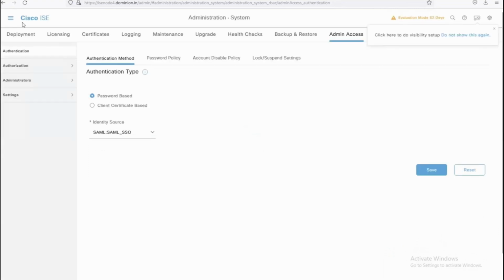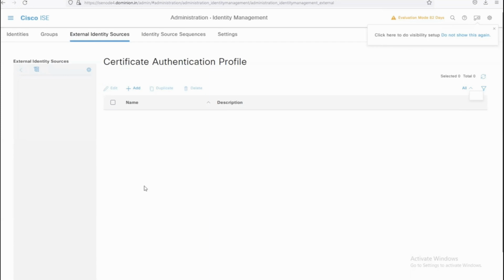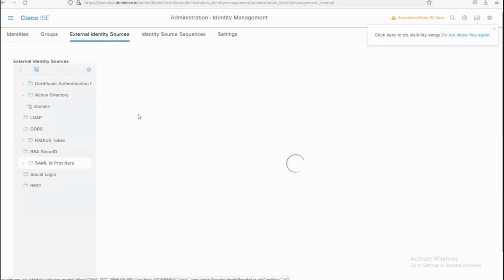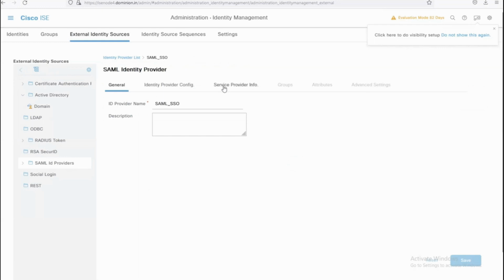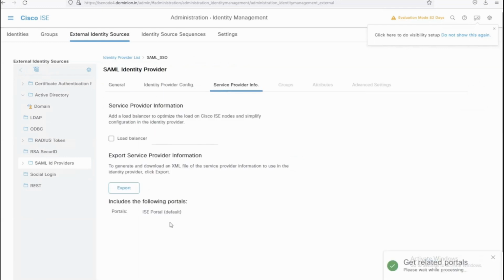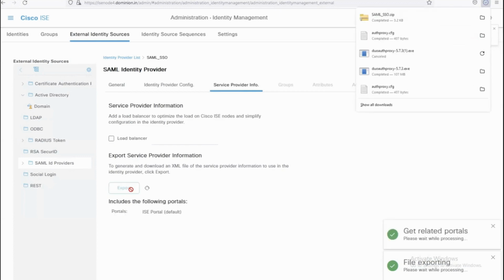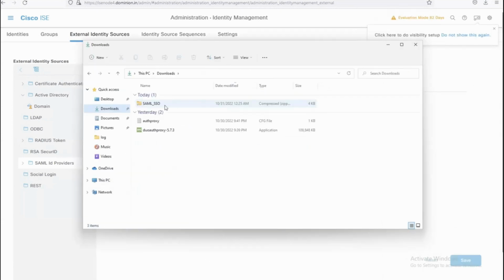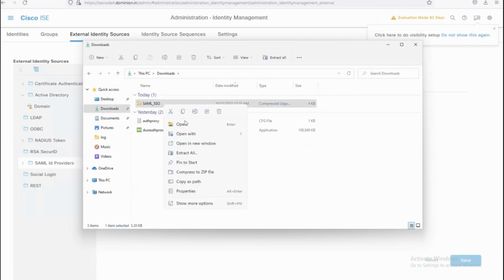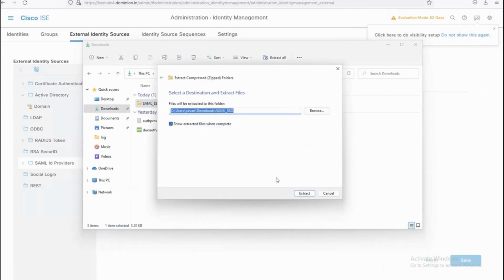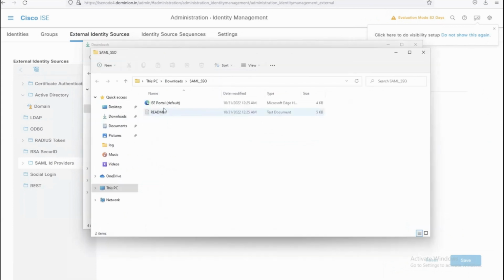Now that we have associated SAML with the admin UI, we can go to the SAML IDP provider that we configured earlier. Go to the service provider info, and now you can see that the ISE portal was associated with this SAML provider. We're going to export this XML metadata file, which comes as a zip file. Let's extract it, and I'm going to open that XML file.